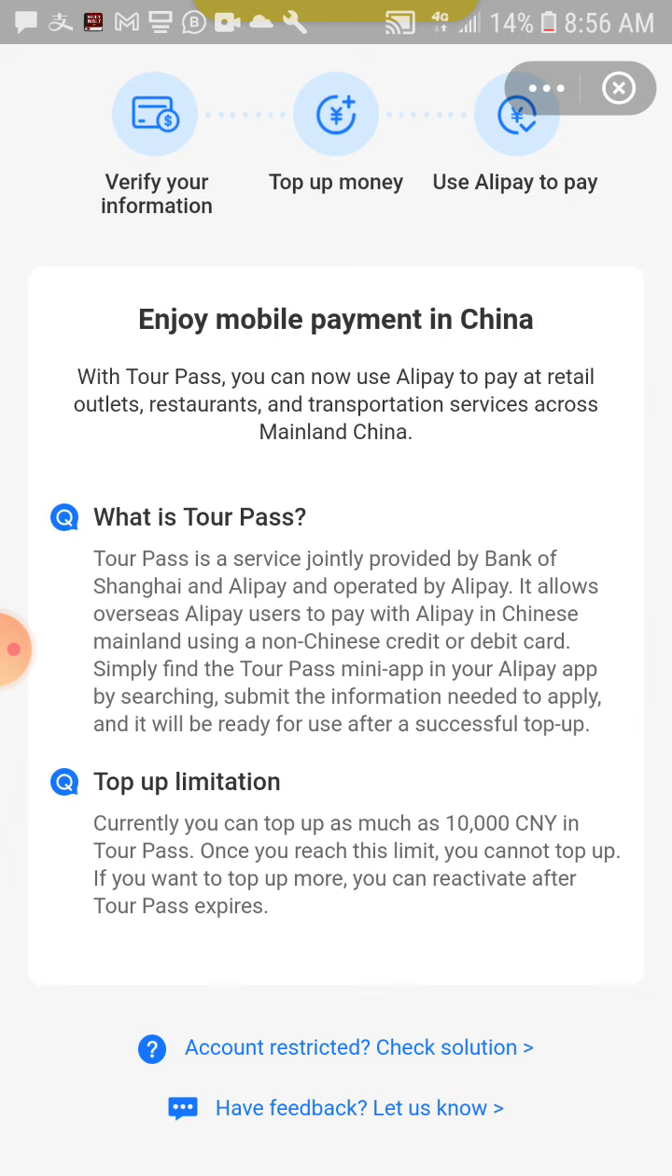It says top up limitation. Currently, you can top up as much as 10,000 CNY in Tourpass. Once you reach this limit, you cannot top up. If you want to top up more, you can reactivate after the Tourpass expires. As I said, the expiring date is 3 months after you have created it. So after you have created it, you can only top up as much as 10,000 Chinese yuan. That is the amount of money you can top up.